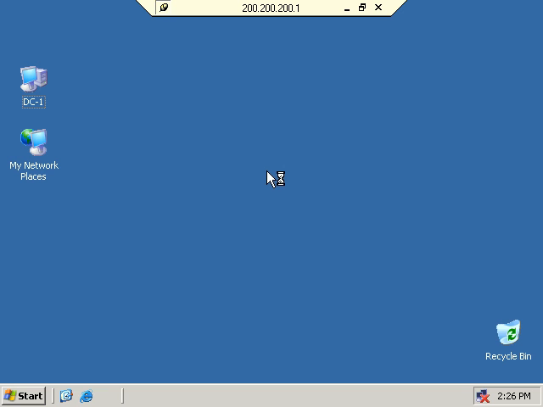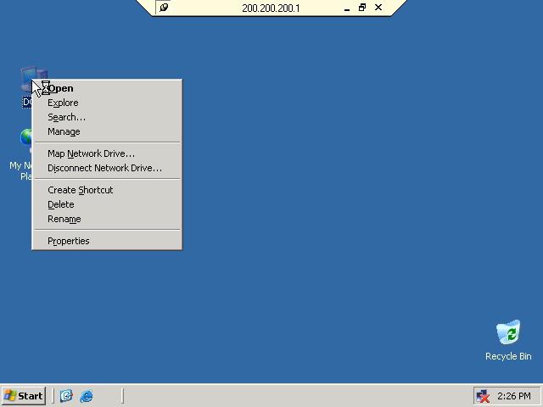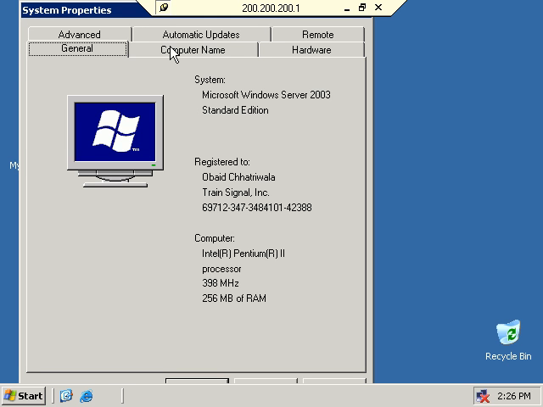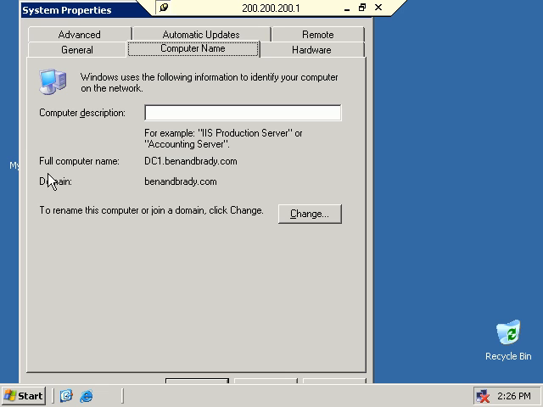So let's check out the values at this point. Here's our computer object DC1. I'm going to right click on it, go to properties, and over here on the computer name screen, you can see the full computer name is dc1.benandbrady.com and the domain is called benandbrady.com. So that shows that this is a domain controller.